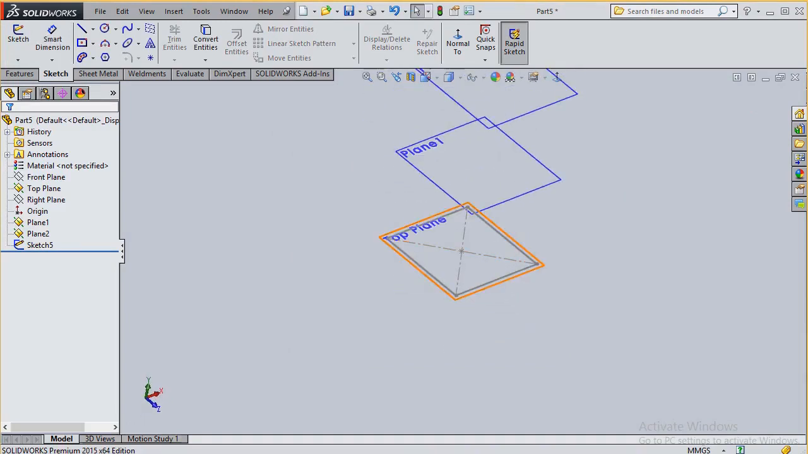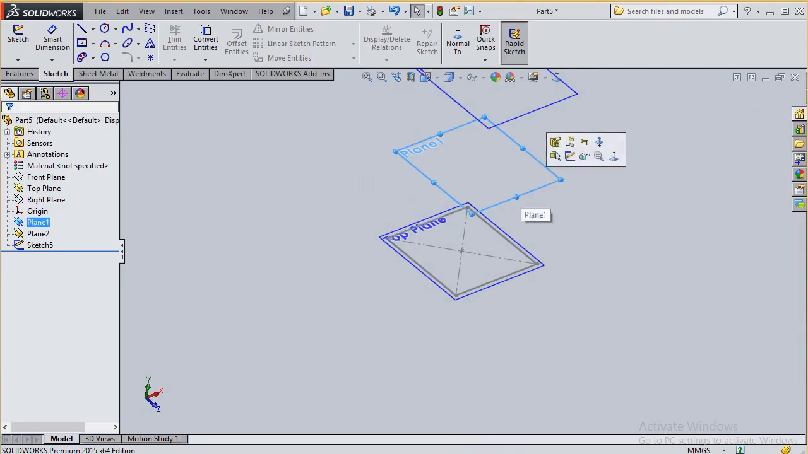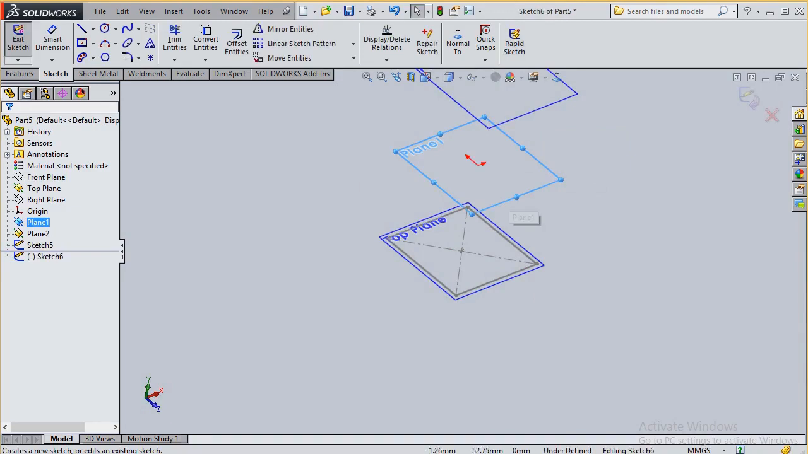So now we are going to create a second sketch on the second plane. Now we are going to create a sketch using the convert entities option. You can see how to create a sketch using convert entities.